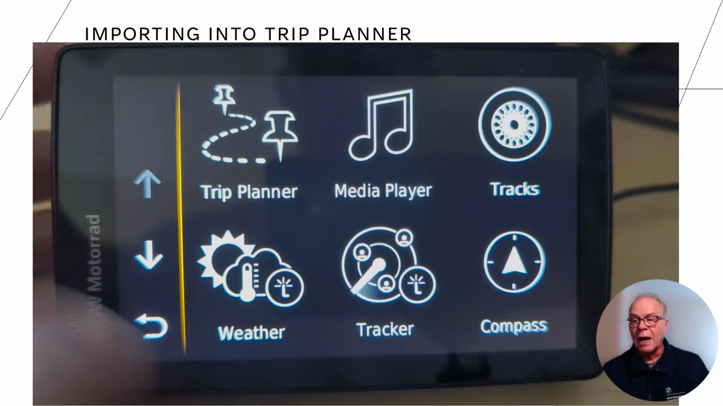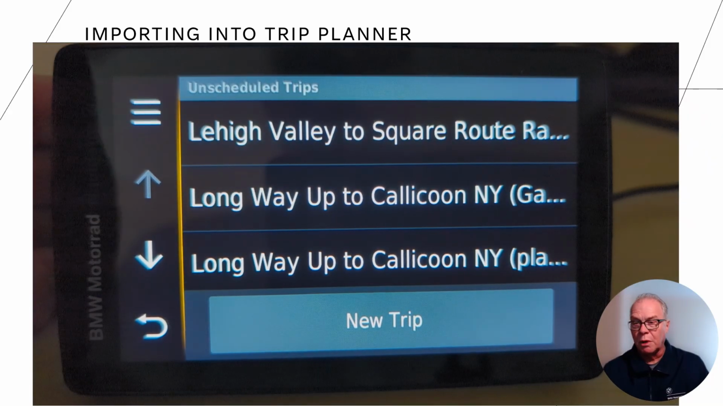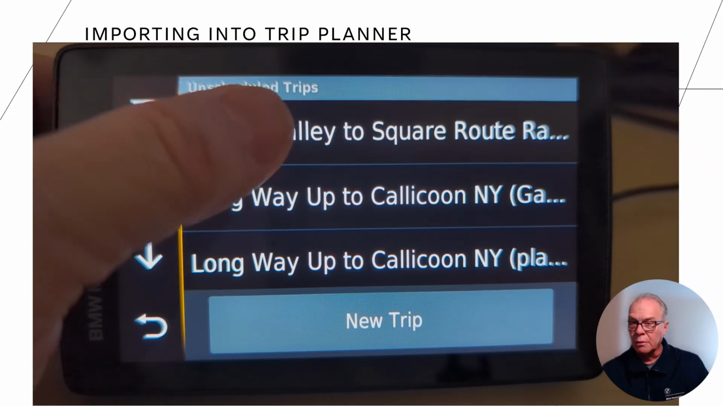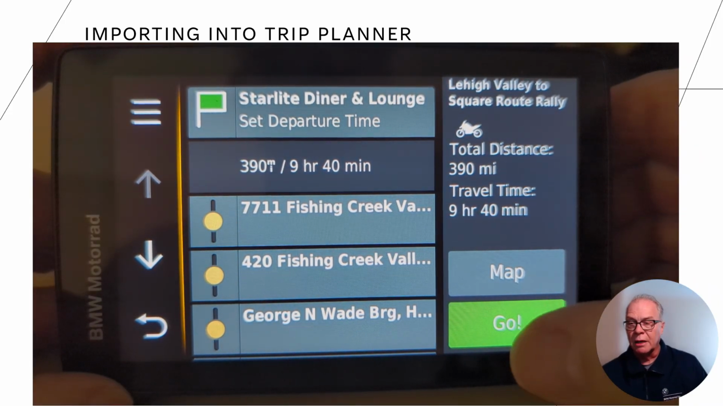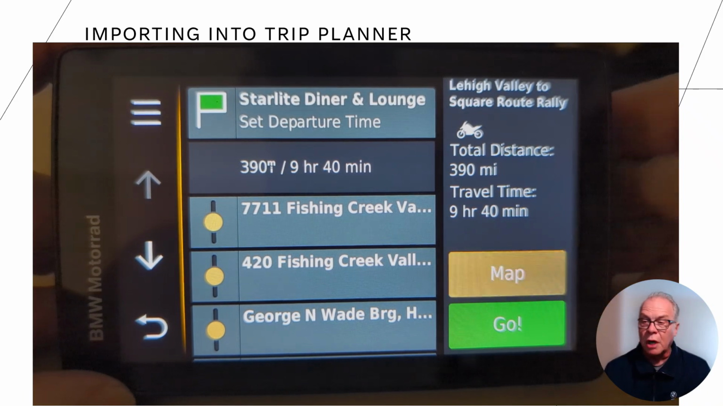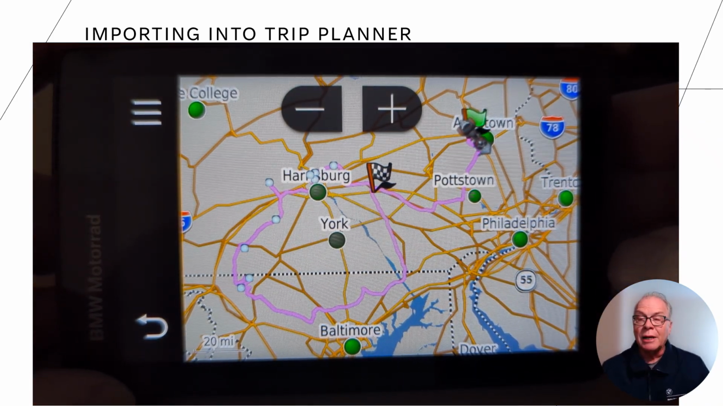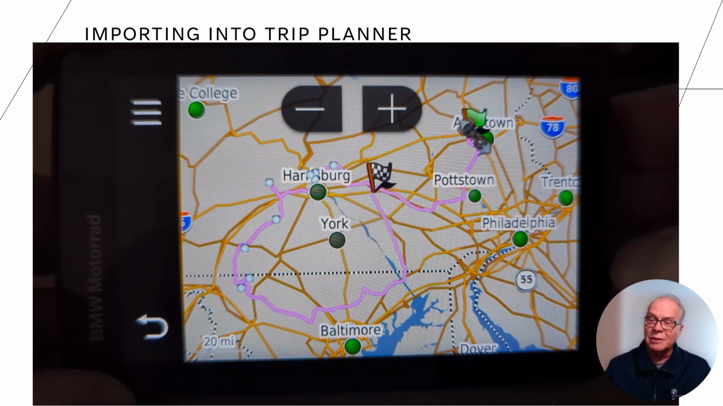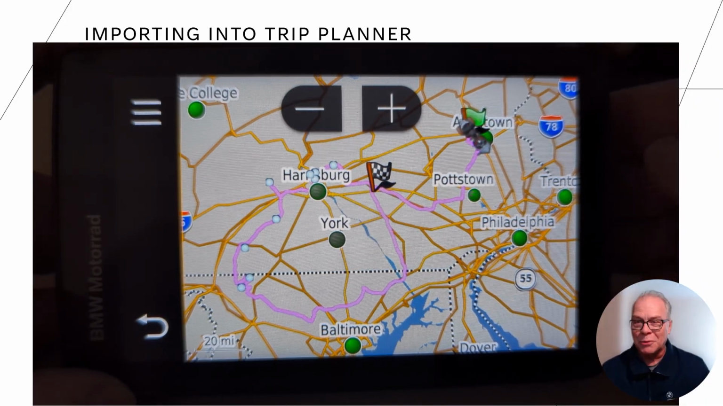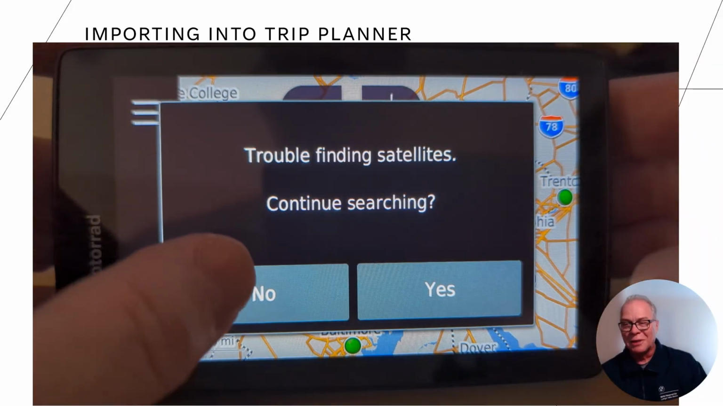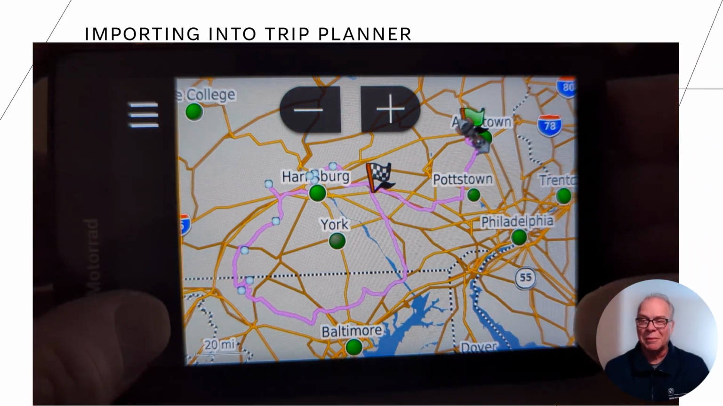Okay, so now we go to the apps, we go to the Trip Planner, and we're going to see all 3 of those in here. There we go. The Lehigh Valley to Square Root Rally one, that's right there. That was the route that we had there. Now we can just click go and start navigating, or we can see what we have on the map. And why does this not end up at the Square Root Rally? Well, because I accidentally tapped an extra spot on the app. So after the rally, it has us going to a different place. I'm indoors, so I'll have to use the GPS simulator.